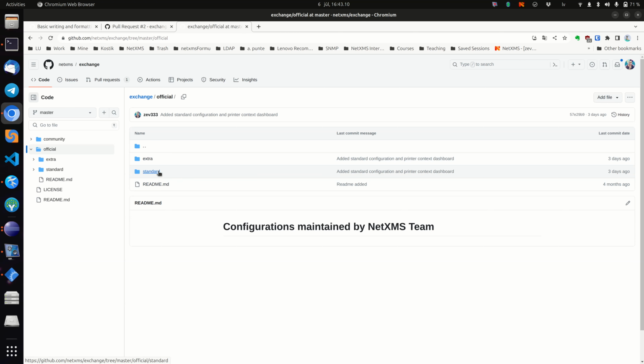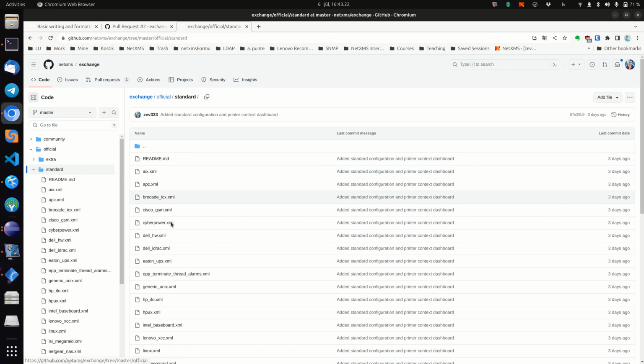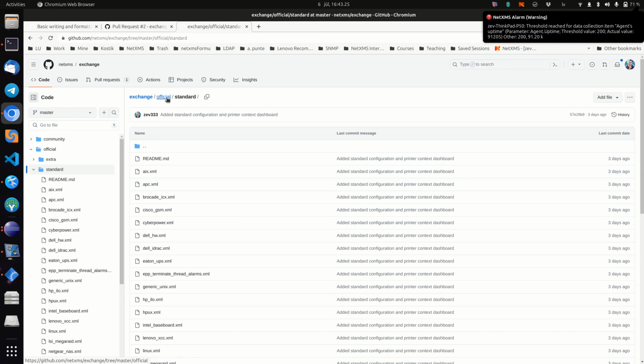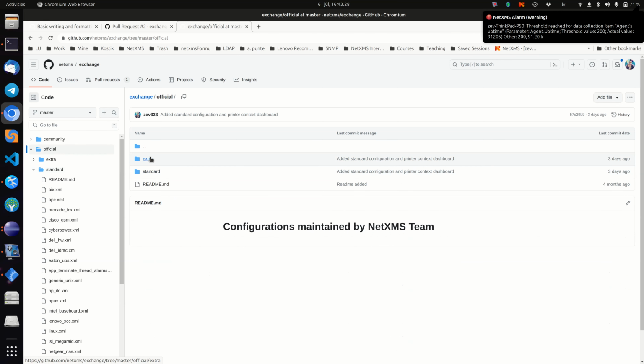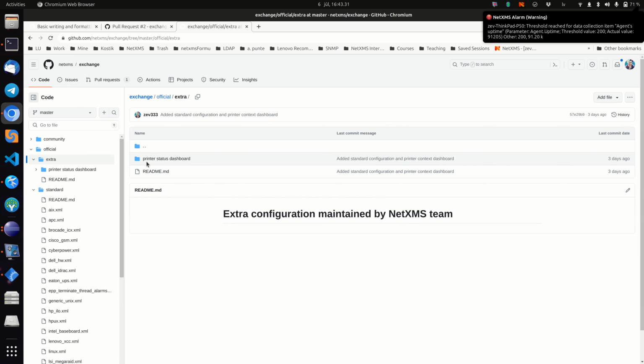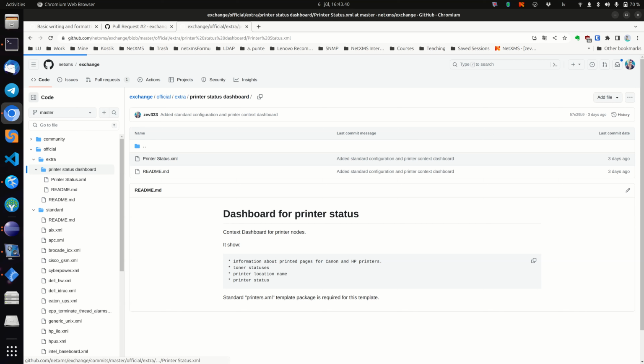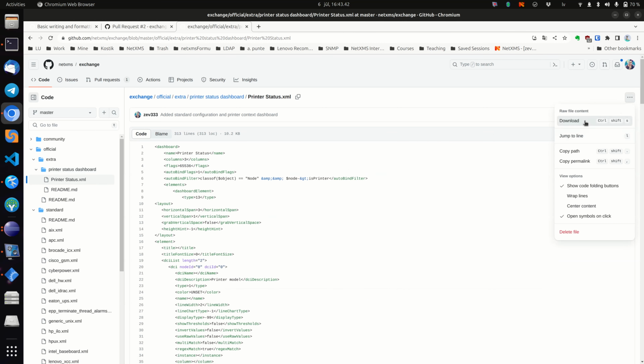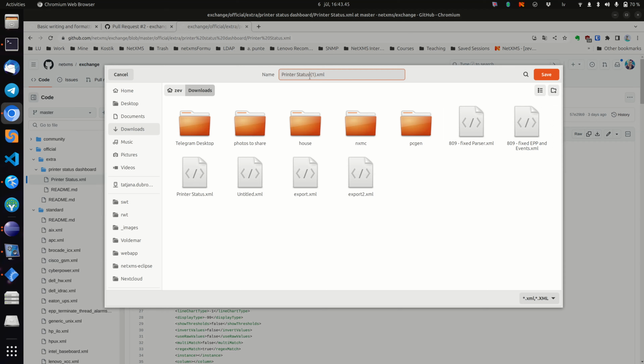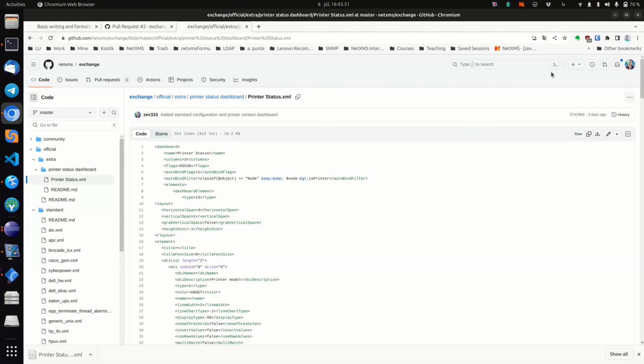We have here some standard stuff that is pre-built and included in the release. So when you download the NetXMS server, the things that are under this folder are already included in your package. And here is some extra that is not included. In our case, here I have the printer status dashboard. Let me download this file. Printer status. Okay, it will be the second one. Let's save it.